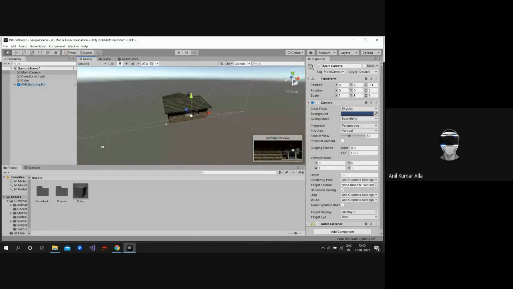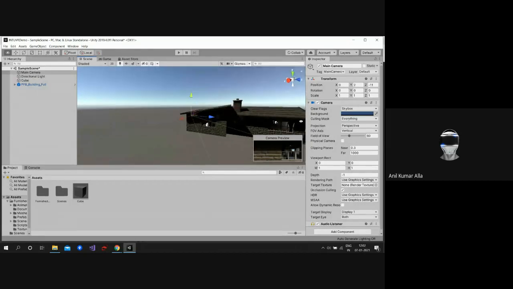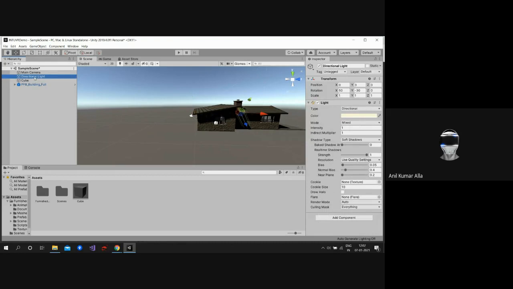So if I want to see my home, then I need to see where exactly the light is. So the light is in the direction here. See this.